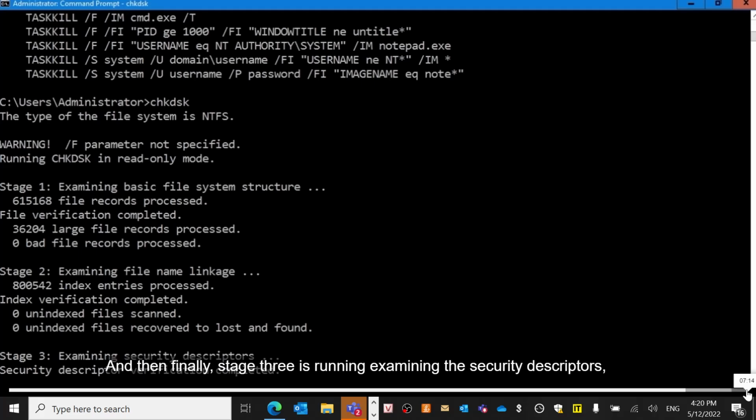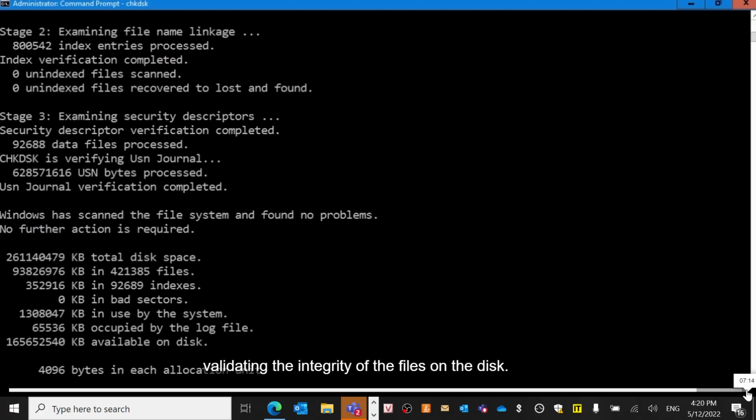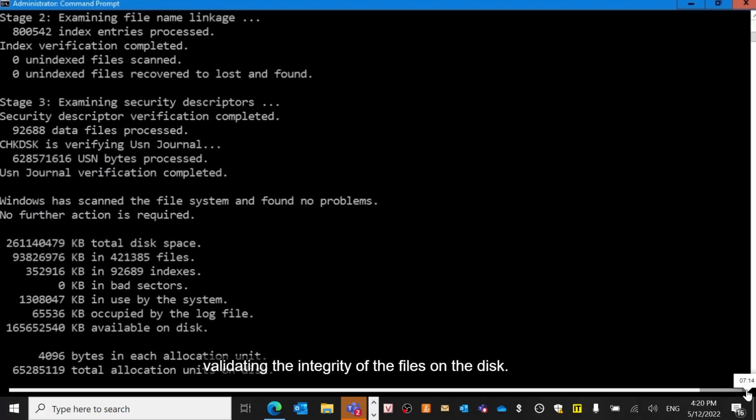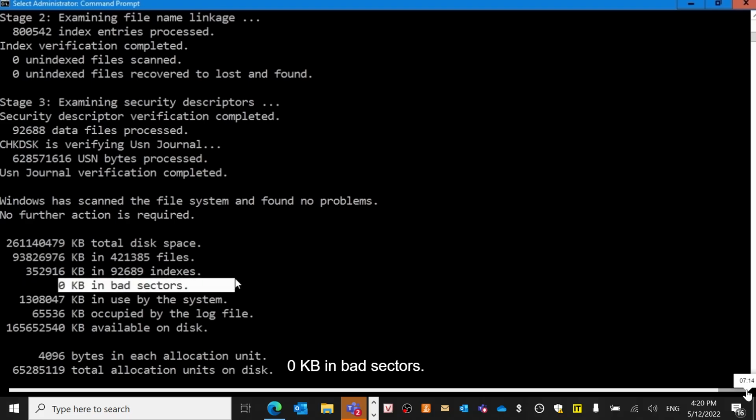And then finally, stage 3 is running, examining the security descriptors, validating the integrity of the files on the disk. And here we get a final report. This is what I'm really interested in with this: 0 kilobytes in bad sectors. So the disk is in good shape. And this is a look at some of the command line utilities for disk management in Windows.